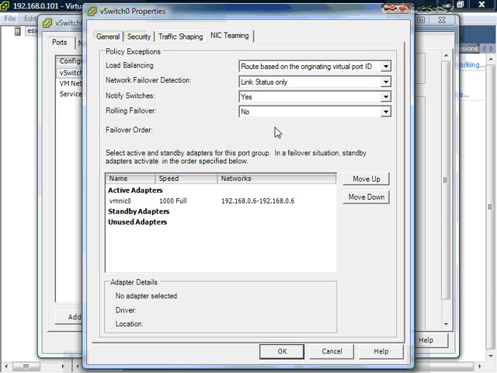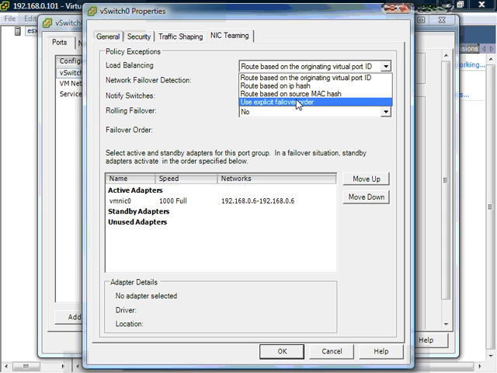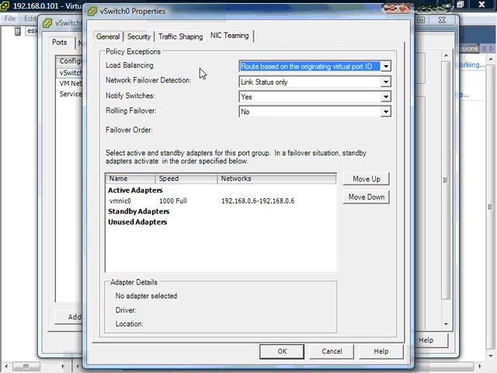There are a lot of ways that you can actually set up load balancing on NICs, whether it is based on originating virtual port ID, a hash of the IP, or a hash of the source MAC, or if you want to use an explicit failover, if you know that you want to go from this card to this card to this card, once you have NIC failover. Typically, you leave these kind of the same. There's really not a lot of true need to update these unless you have specific needs to.